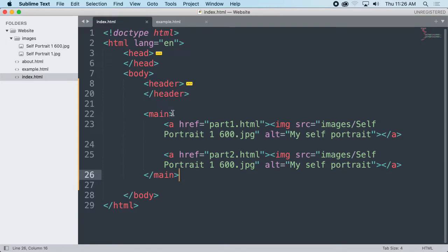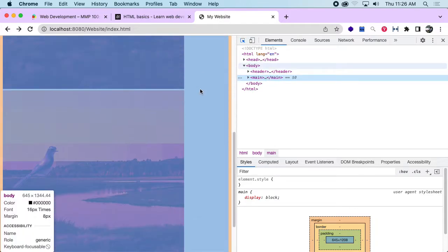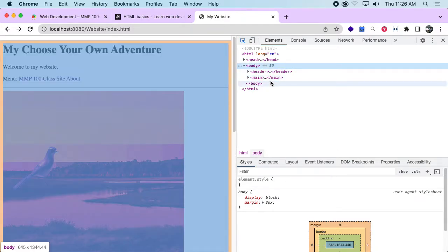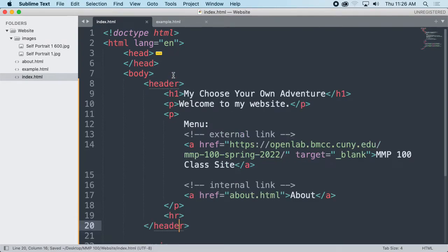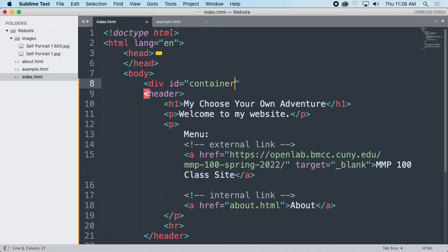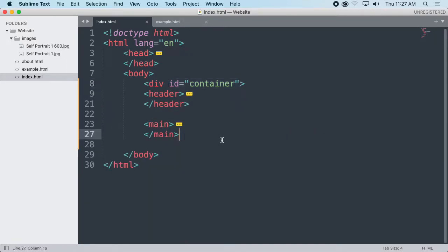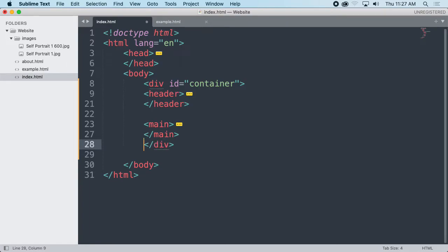So now we have the header section and the main section, our two main sections. I also want something that holds both of those sections together, and usually that's called a container. For this one, I'll usually use div id equals container, and I'll talk about what this means in a bit. I'm going to put both my header section and my main section inside this container. So I'm going to close this div down here, and then indent everything here.